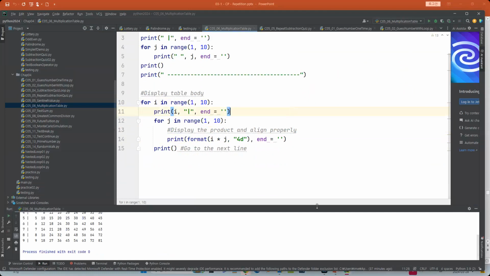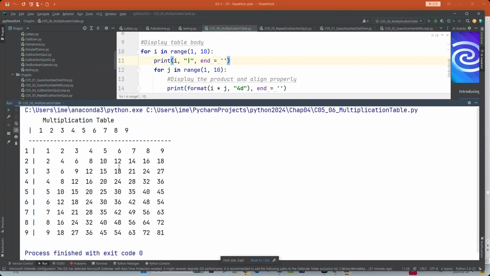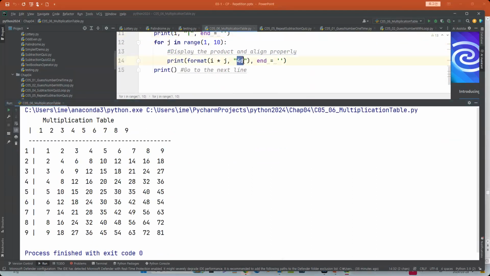I will print. So the result will be something like this. I have 1 and 1, so the result is 1. 1 and 2, the result is 2. So let's say 4 and 4, the result is 16. Maybe, yeah, the space is not that good. So the meaning of 4D means we want to make 4 spaces for every number that we want to print.